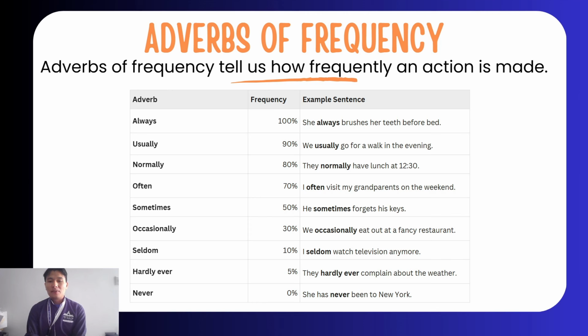They normally have lunch at 12:30. I often visit my grandparents on the weekend. He sometimes forgets his keys. We occasionally eat out at a fancy restaurant. I seldom watch television. They hardly ever complain about the weather. She has never been to New York.